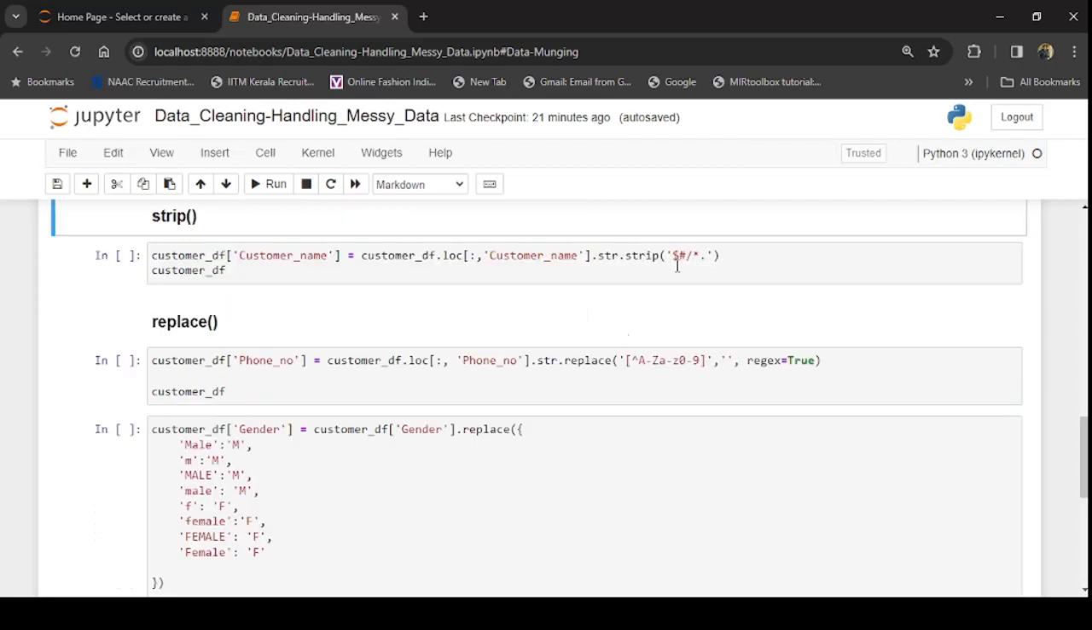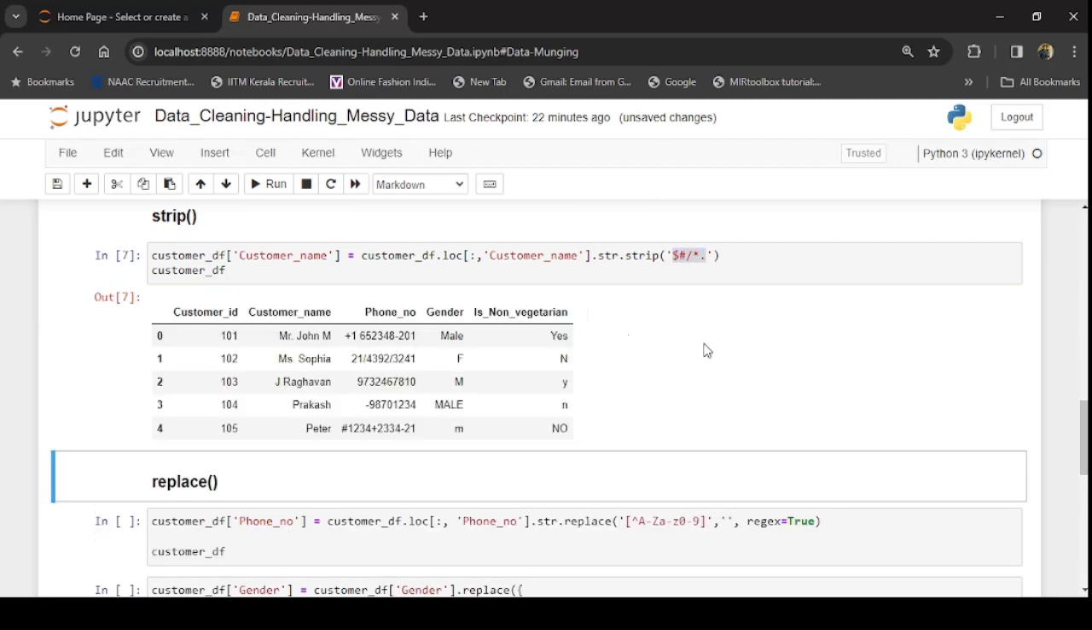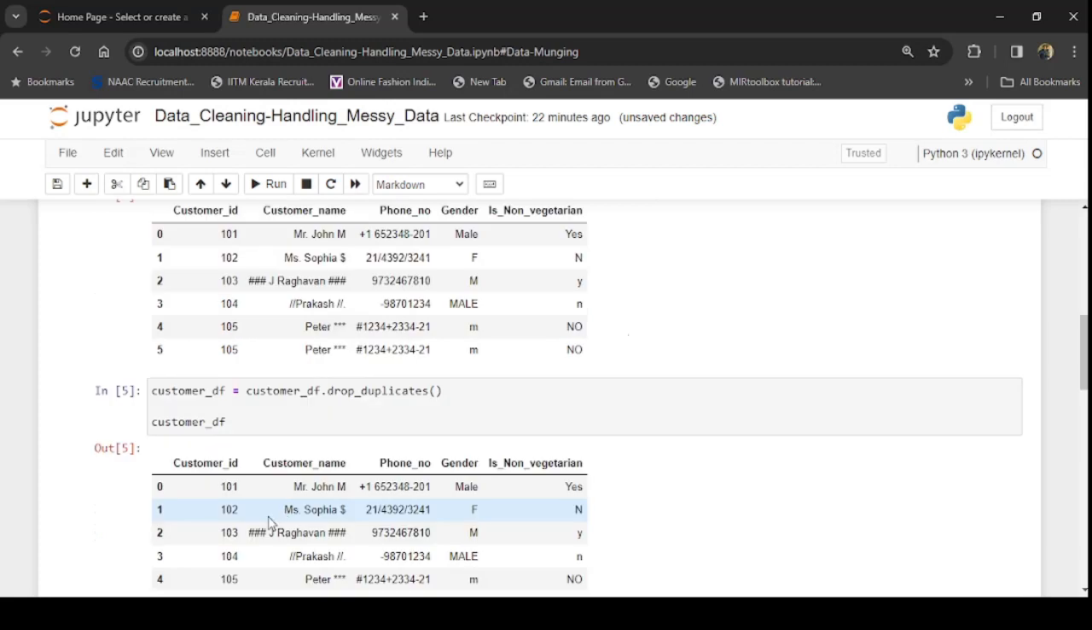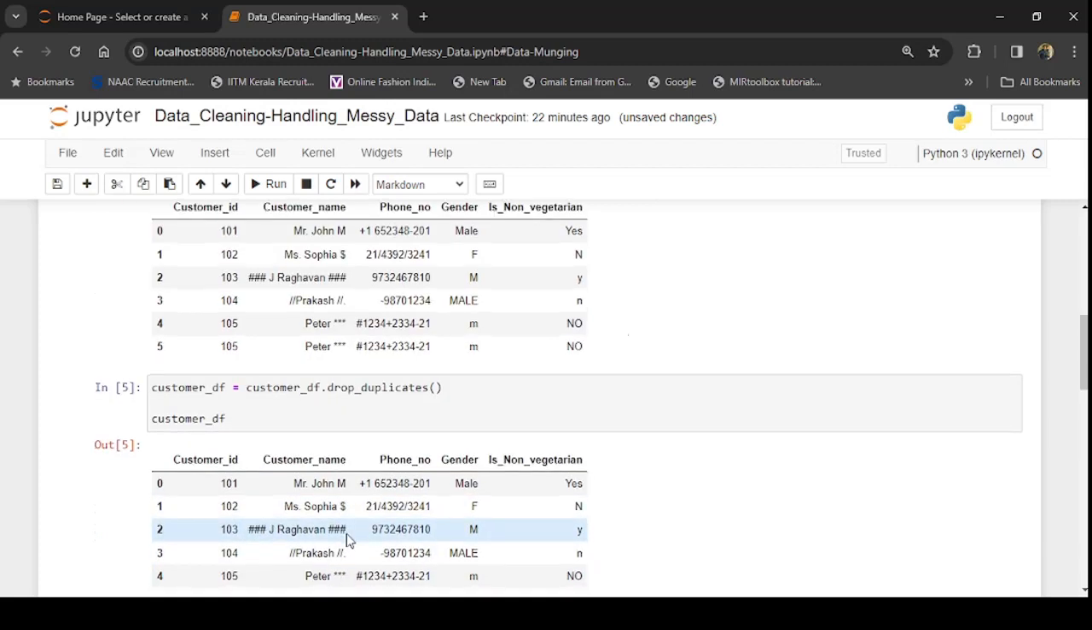Using strip, we can remove special characters from both the ends of a string. We have to specify what special characters we want to remove from both the ends of a string. If we do not provide anything, strip takes space as a special character. If we run this, now you see the customer name column is cleaned up. There is no messy data anymore. All the leading hash, slash and stars have been removed successfully.